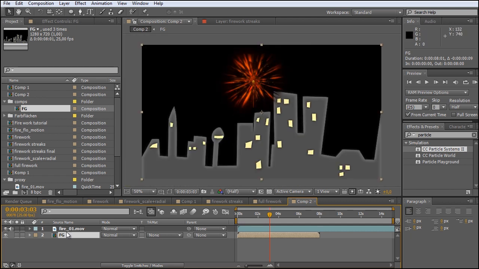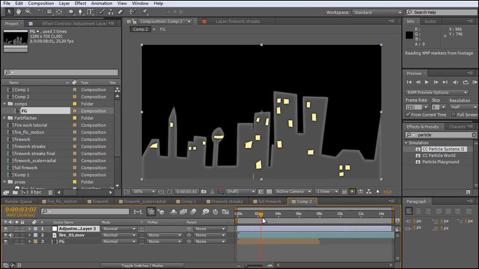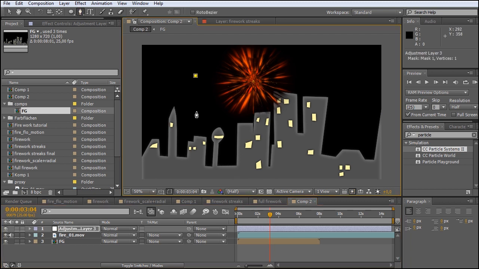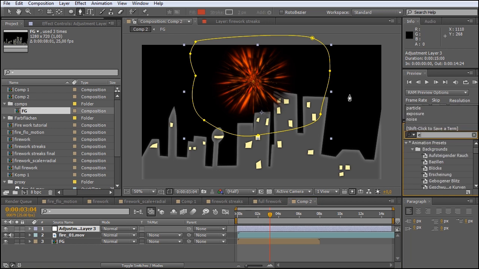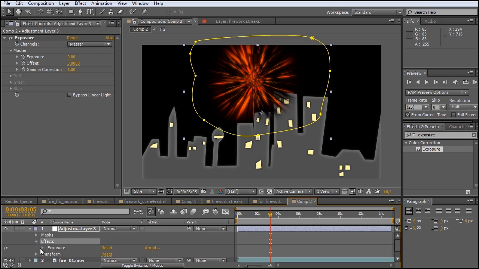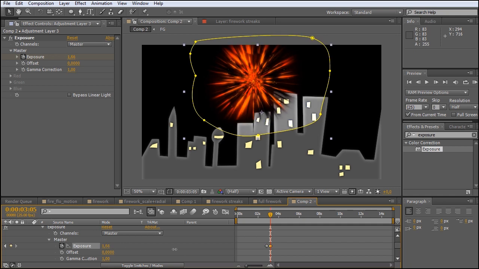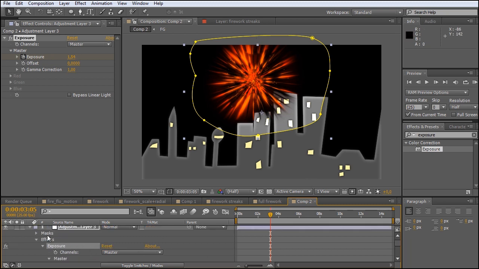And what I did now is I created a new adjustment layer and made a mask around the firework, applied once again the exposure to it, and when the firework is now exploding, I just animated the exposure, which should look like the houses and the skyline is lit by the firework. Of course, we have to feather the mask.